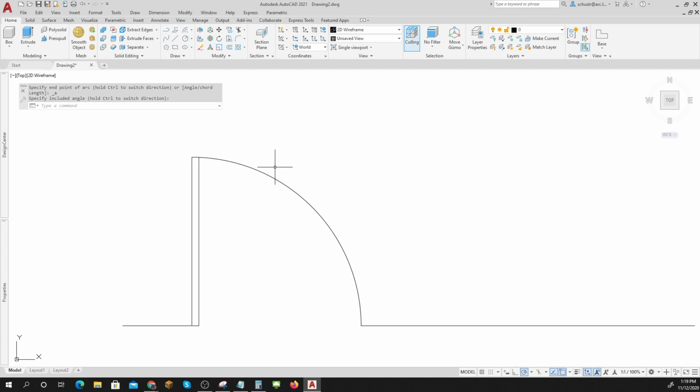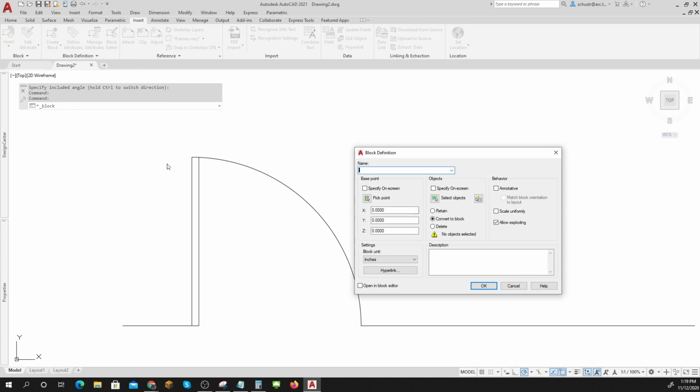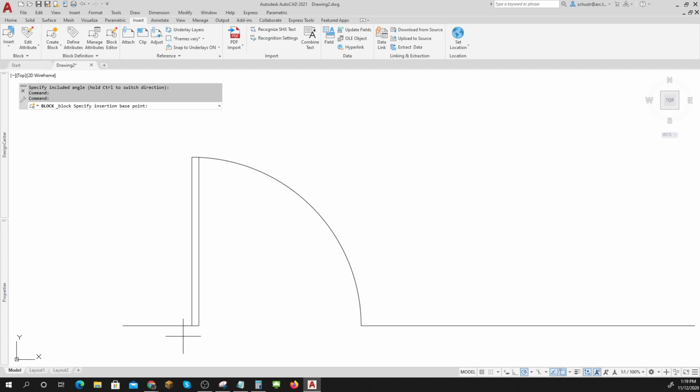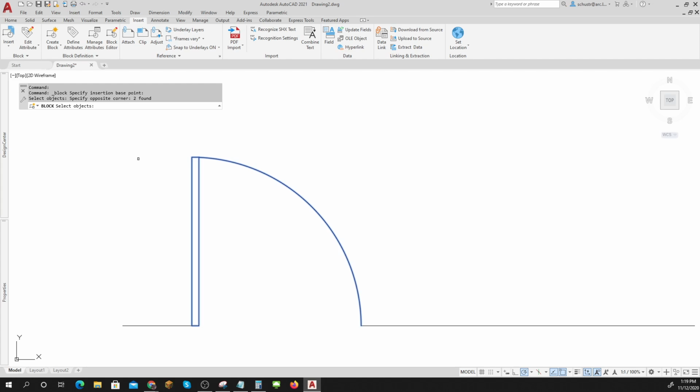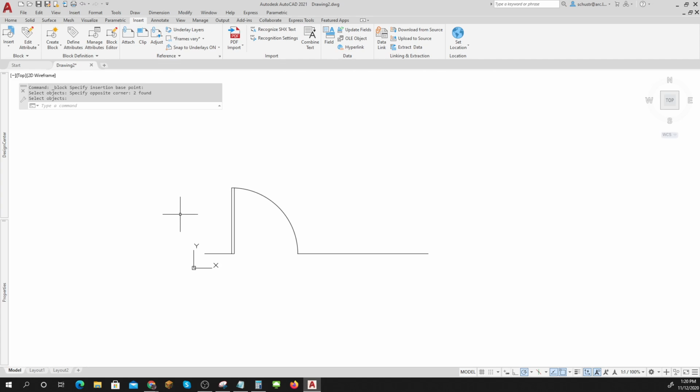And if you want to make a block out of that, you can, right? Door, 36-inch. And I'll put it in right there. And I'll select my objects. And bingo. Now I have a door. And so if I'm going to insert that thing, I can put another one in there. Oh, I can do all sorts of cool things. So does that make sense, Jake?